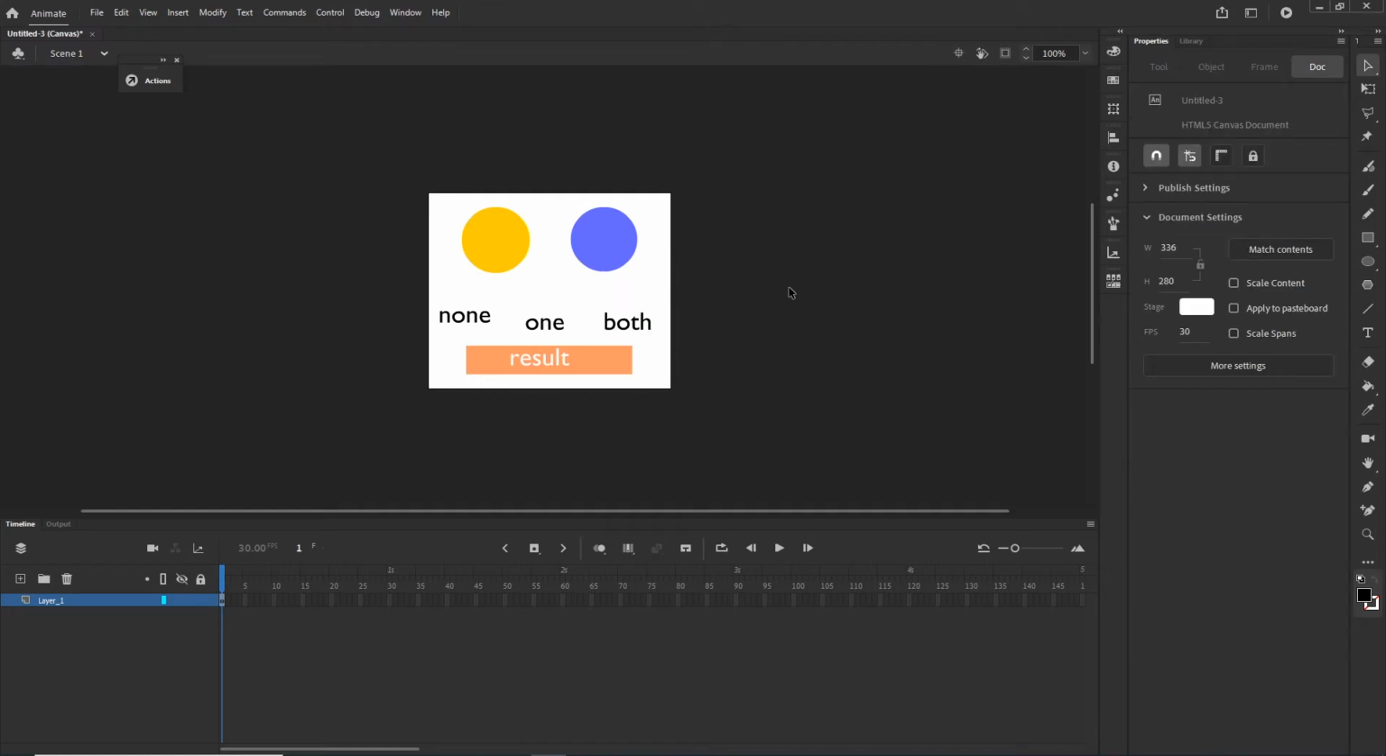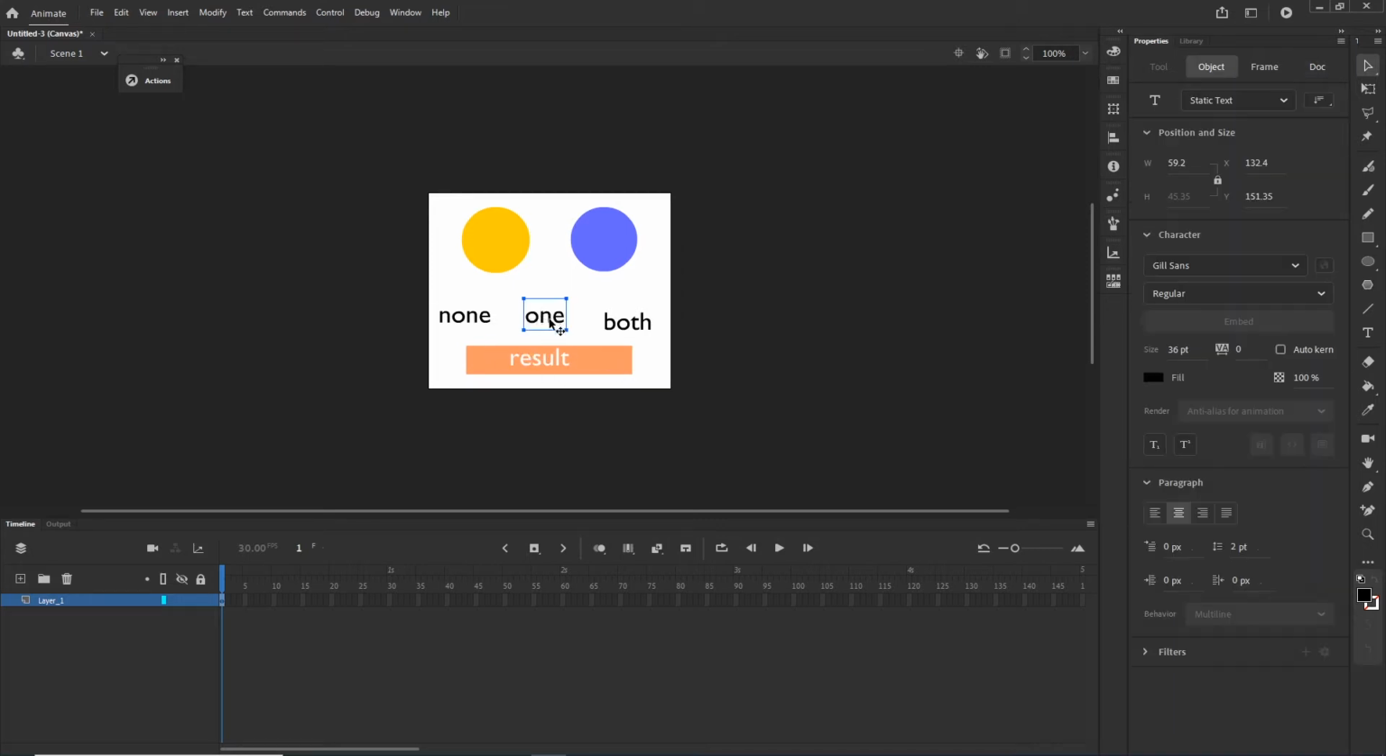So I explained this a little bit at the beginning, but what we are going to be doing is we will click on these shapes, and if we click on the shape, it is going to disappear. If we click on this shape, it is also going to disappear. And then we will click on the result, and if both of them are still visible, my both text is going to appear. If one of them is visible, this 1 text is going to appear, and if both of them are invisible, the none text is going to appear.